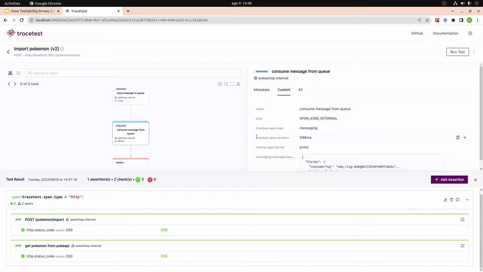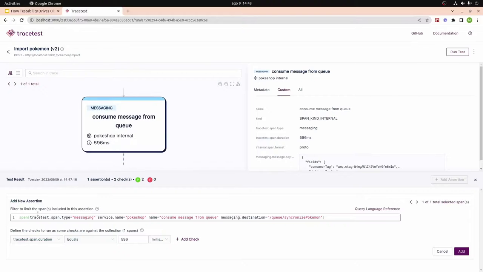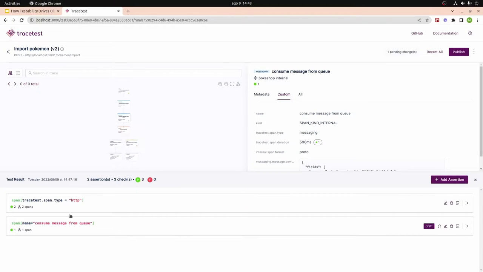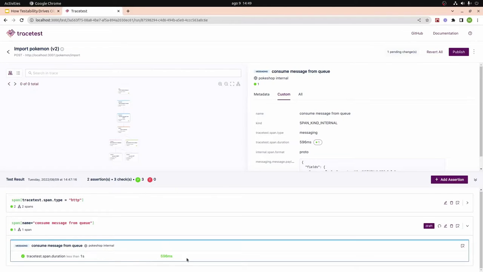In TraceTest, we have some attributes such as tracetest.span.duration that measures how long that span lasted. So let's add an assertion for that. This is a long selector. We can make it simple because we know that the span name is unique across that specific trace. So we can just use the name of the span as selector. Nice. So I want to make sure that the duration is less than, let's say, 2 seconds, 1 second. Nice, it passes. Now I can see that 596 milliseconds is less than 1 second.